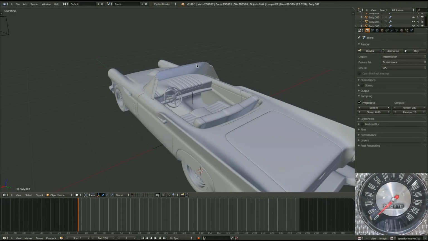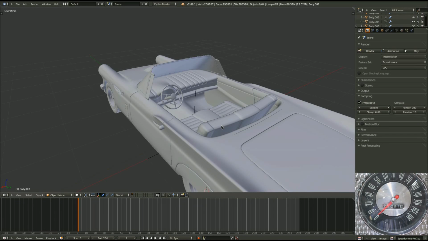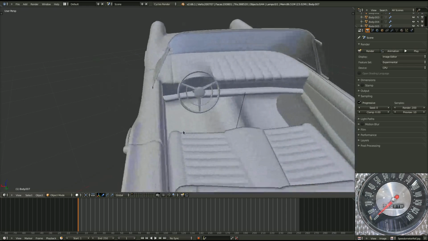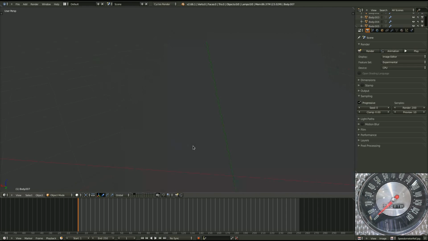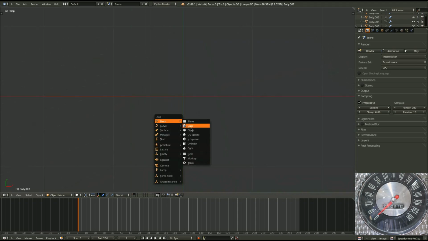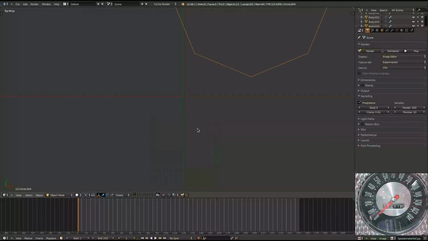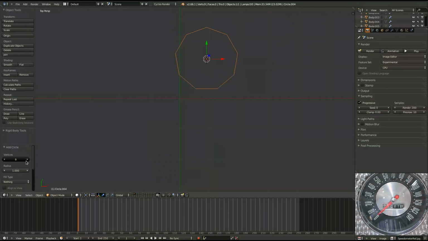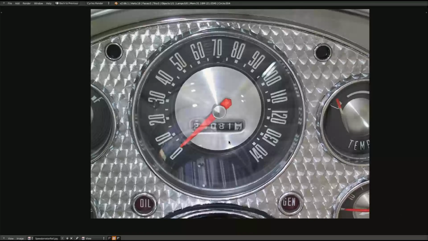For this next bit, we will be working on creating the speedometer, as well as some other dials. So the car is looking pretty good right now. Let's go over into another render layer. Let's pull out a circle. Let's actually turn up the number of vertices. In this case, I think 16 is probably adequate. Let's take a look at the speedometer though, before we go too far.